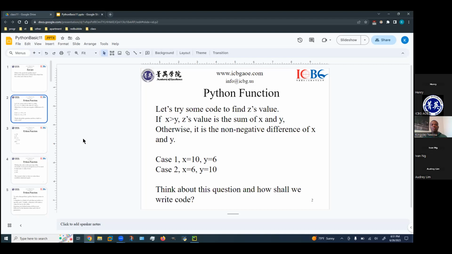Let's think about this for a second and figure out how one might go about coding something up to do this. If x is greater than y, z's value is x plus y. Otherwise, it is the non-negative difference between x and y. We can say that we would definitely use an if statement in order to do this.